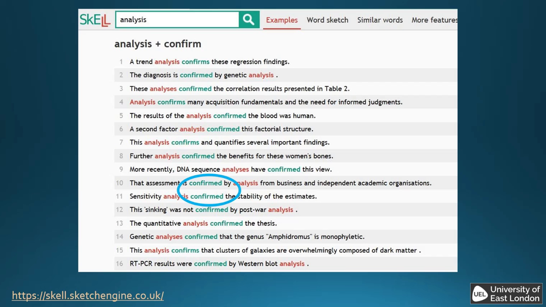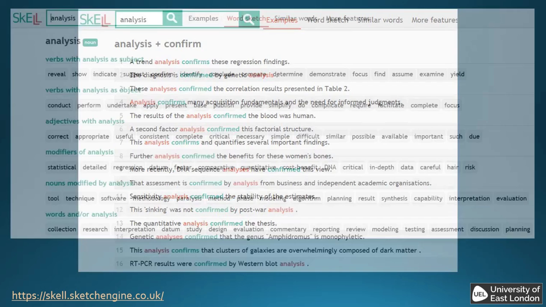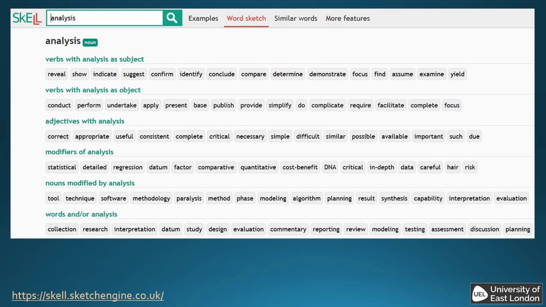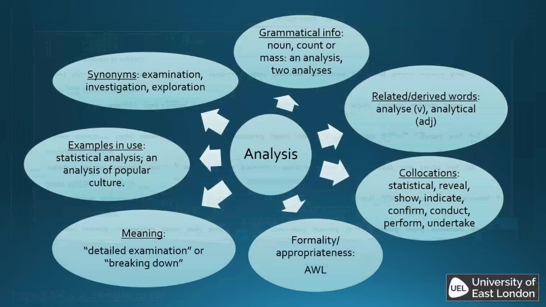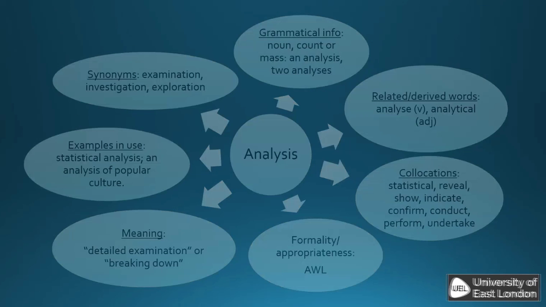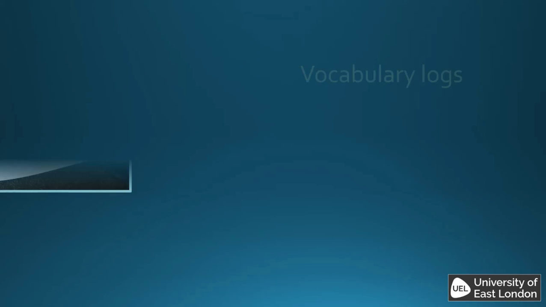The word sketch also shows us that as an object, people conduct, perform, and undertake analysis. And again, by clicking on a particular word, we can see more examples of this combination. You can use all this information to create vocabulary logs for new words you meet. Note down any vocabulary that you frequently notice in your reading for your module.